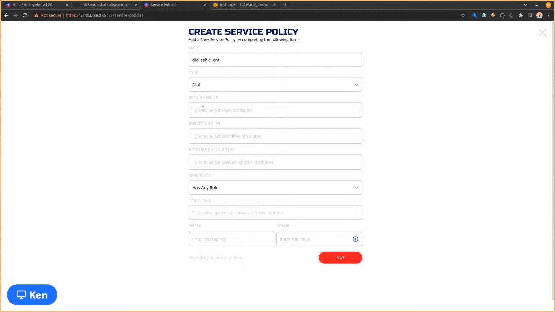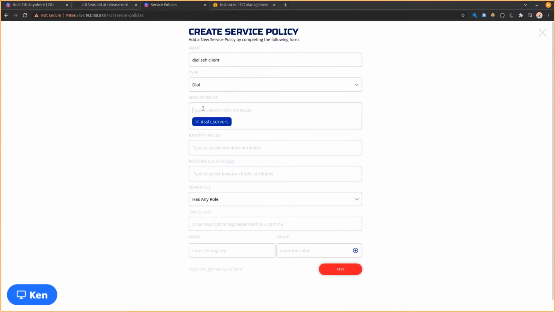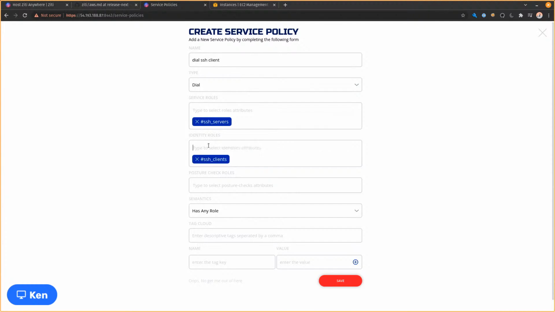Got that backwards. Service roles will be SSH servers. Identity roles will be SSH clients. Why SSH servers for service roles? That was just what you called them. Those are the ones that could be SSH'd to. I see. Yeah, unfortunately I named the service and the binding identity both with SSH servers as an attribute. So we have two different types of the same attribute, an identity attribute and a service attribute. Gotcha.